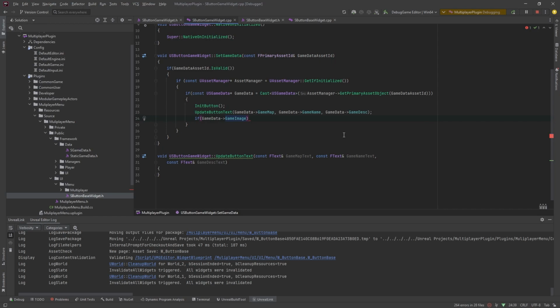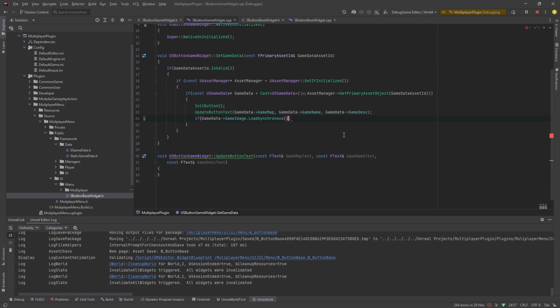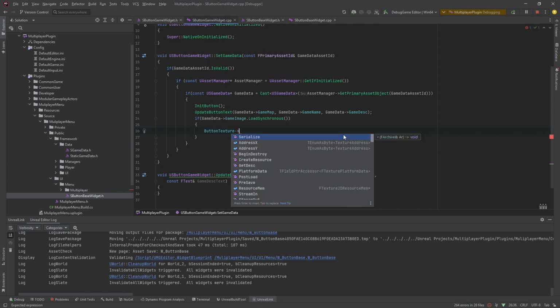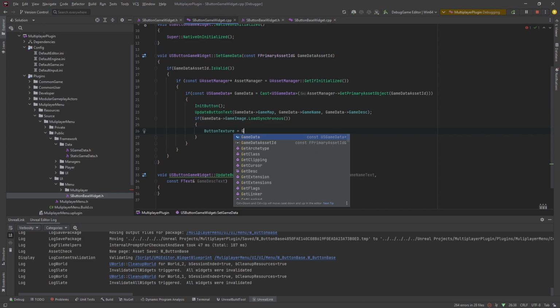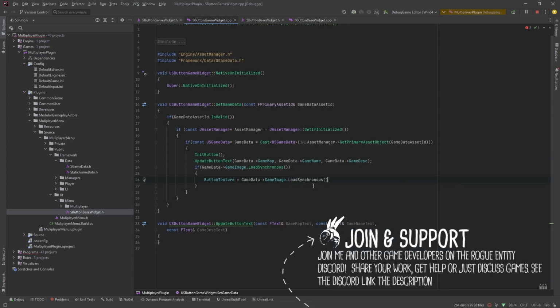But because we've made it a soft object pointer, we need to actually load it. So you can see this Load Synchronous here. What that'll do is attempt to load that actual texture into memory, or if it's already loaded, it'll just use it. And then our button has a texture that's in the parent class of this widget. We just want to set that button texture to the image that we just loaded. And I'm going to do Load Synchronous again.